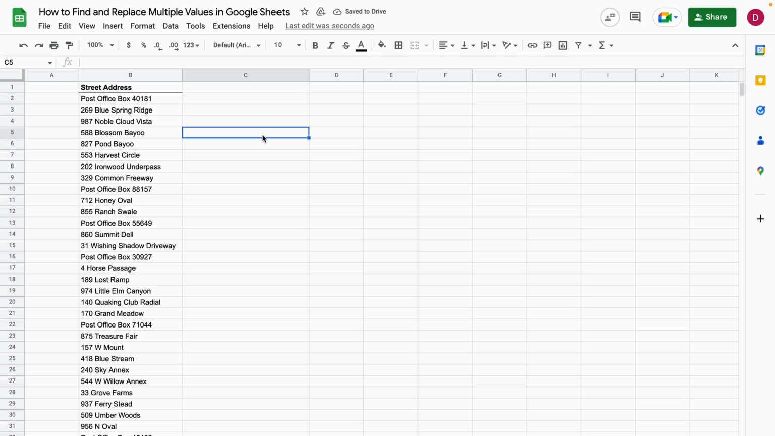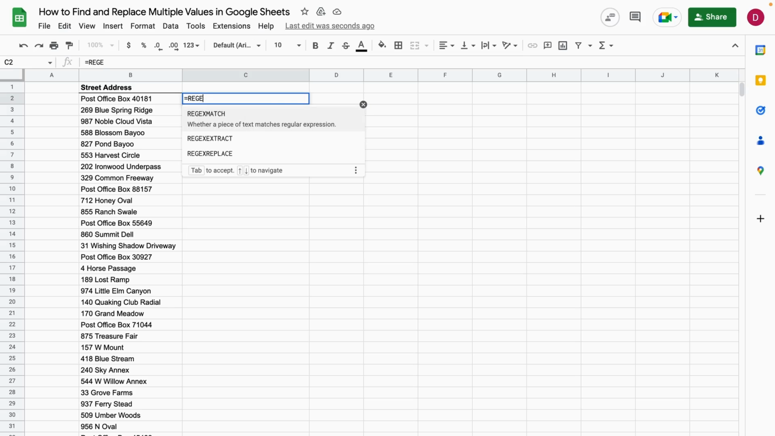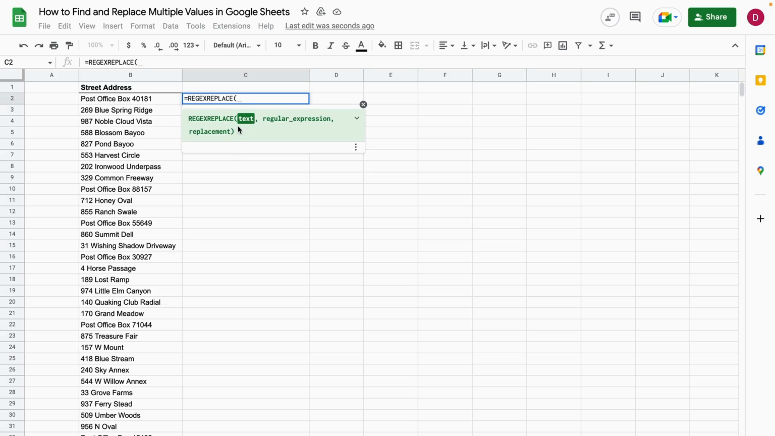So the third option you can use is Regexreplace. It works in the same fashion. And the big advantage here is that you're a bit more flexible. You can use regular expressions for it to work. So you can do way more, but it works in the same way. We start with equal sign. Then we write Regexreplace. I'm just going to click on it like this and then we select the text.